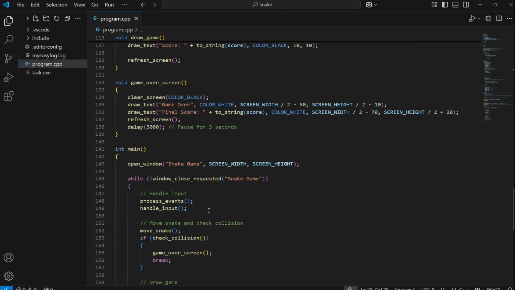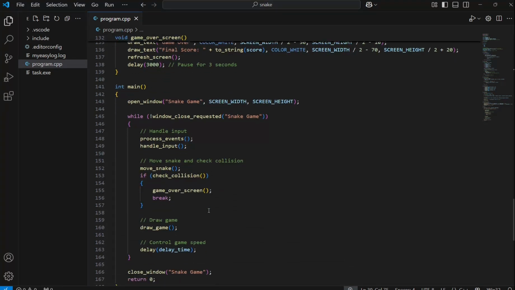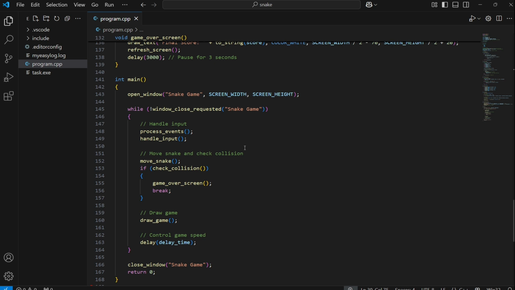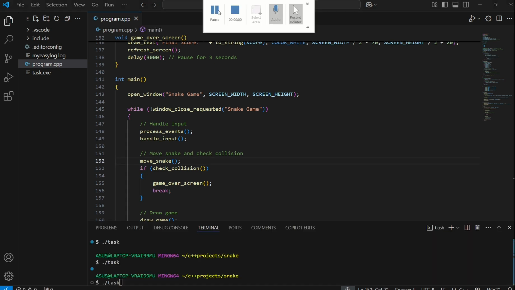Then is the main loop of the game, which opens a window named snake game, with specific dimensions. Then it enters a loop that continues until the window is closed or a collision is detected. The game will continue until the collision is detected. Then it updates the snake position, checks for collision, and redraws the game in each iteration. We control the game speed using delays, and after that display the game over screen when the collision is detected and the game ends.